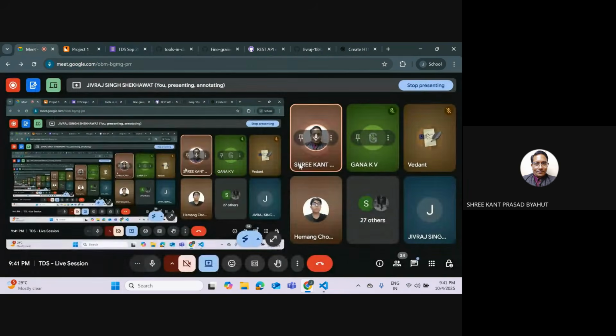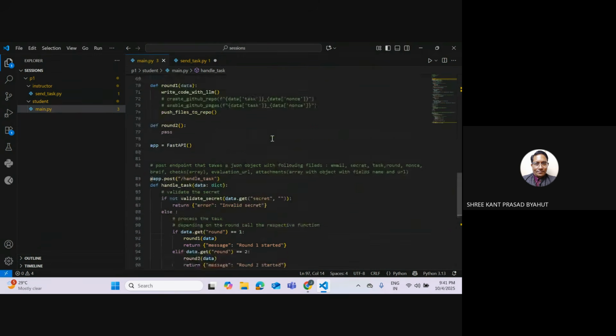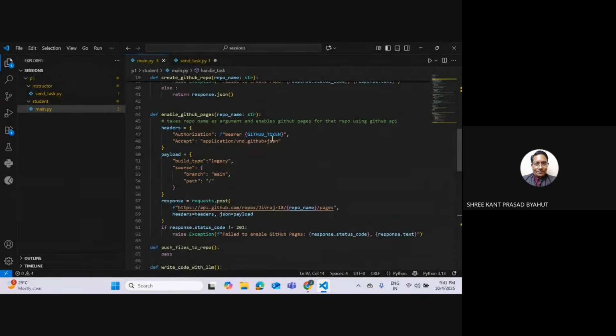One more thing, sir. Just explain the steps you did after the creation of the keys, after the fine-grained token we created. Just go through once what we did after that.